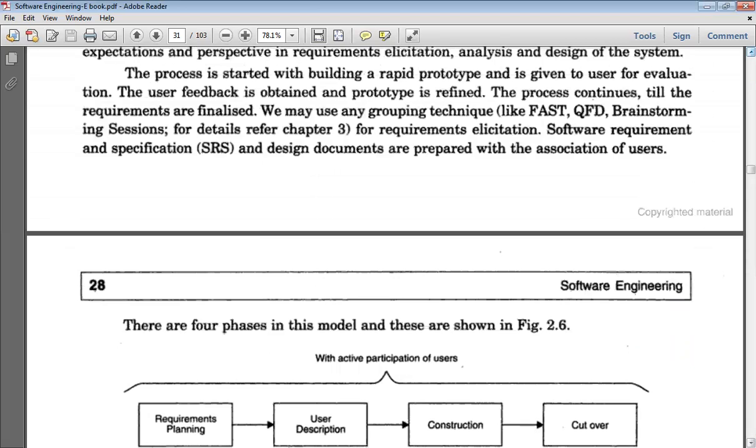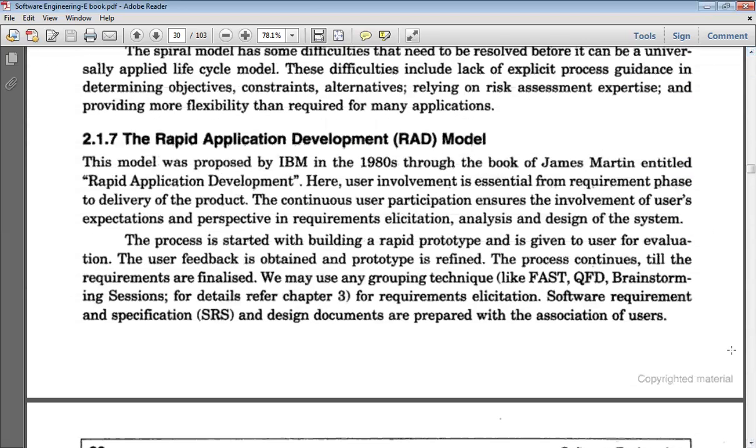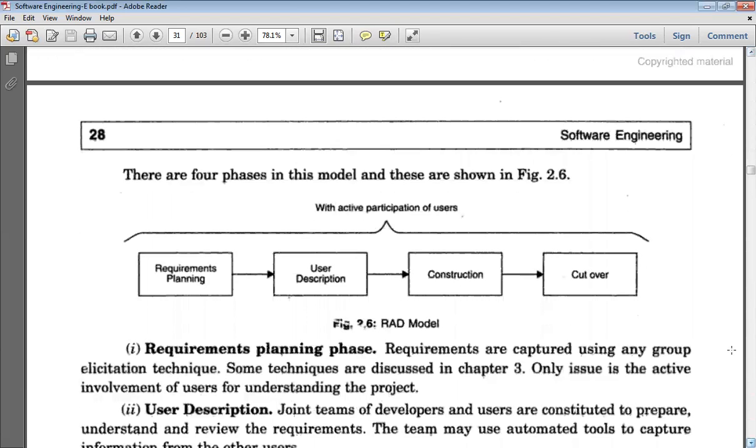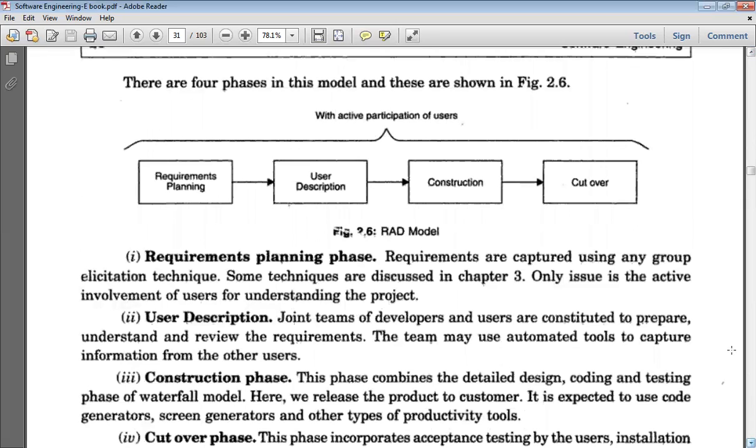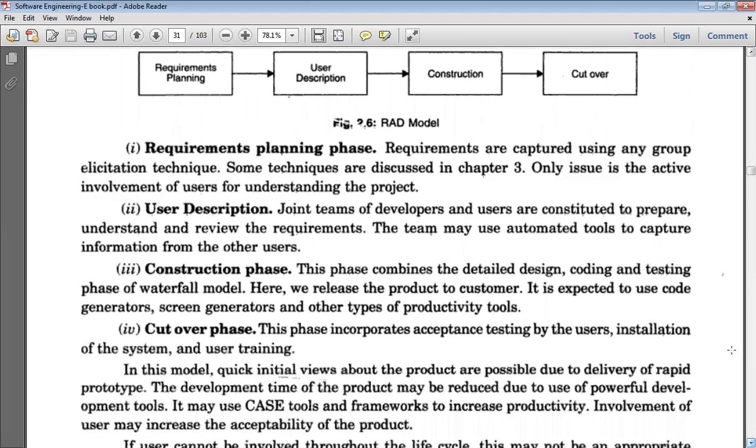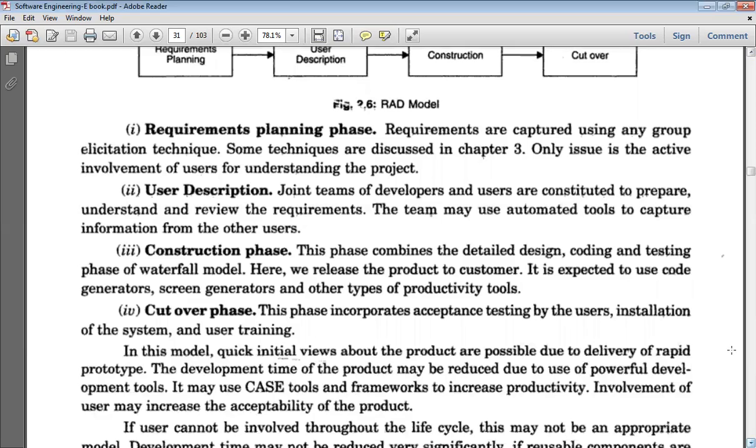Once I summarize, rapid application development is very different from the other software models, as it requires the active participation of users in each phase. It has 4 phases: requirement planning, user description, construction, and cutover phase. And the use of productive tools such as code generator, screen generator, and CASE tools makes it possible for the user and developer to rapidly develop the final product by using reusable components. So that's all about the rapid application development model.